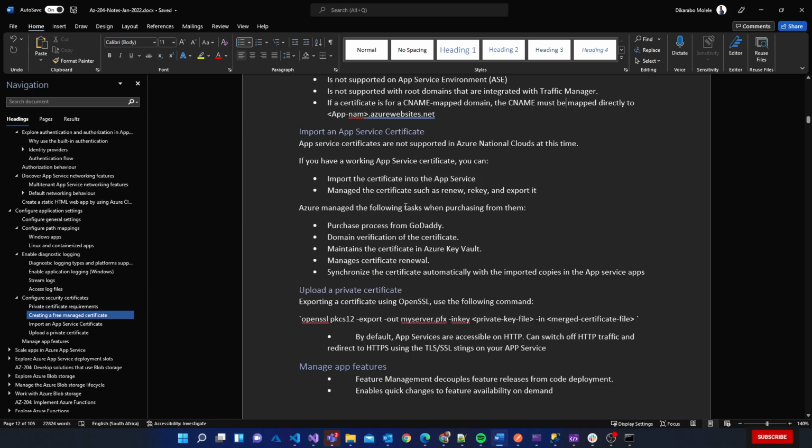Azure manages the following tasks when purchasing from them. So if you purchase a certificate from Azure, this is what you get from them, or the benefits. One of the benefits is the purchase process for GoDaddy. They handle the purchase process from GoDaddy.